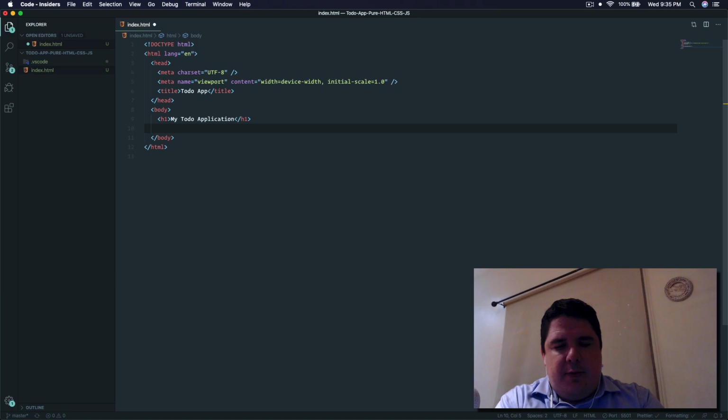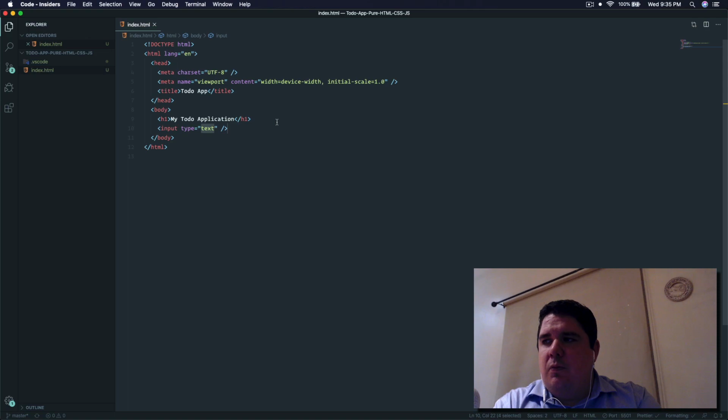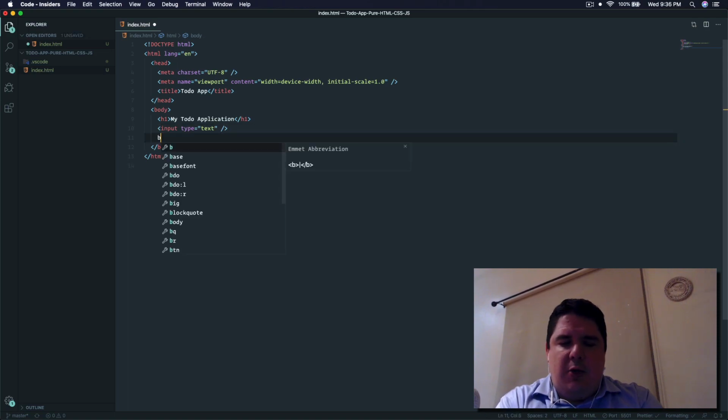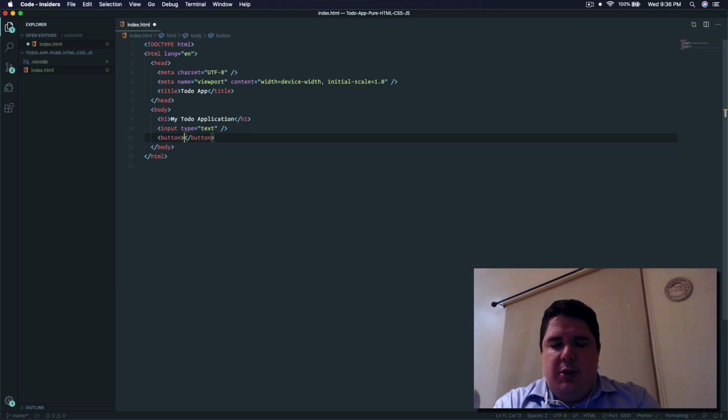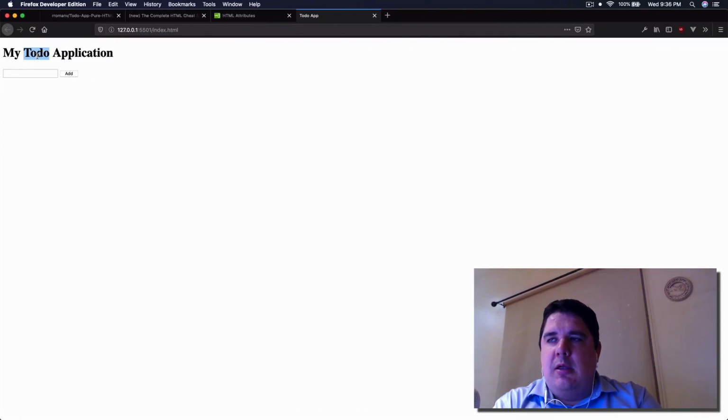Perfect. Let's have a new input, and I have here type text. I will save it right now. And I want a button that we'll call Add. As you can see, the input has a self-closing tag. The button doesn't have a self-closing tag, because it has content. The input doesn't have content inside, that's why it has the self-closing tag there. If I save this, I can see my input box and my button that is not doing anything yet. We are fine with that.